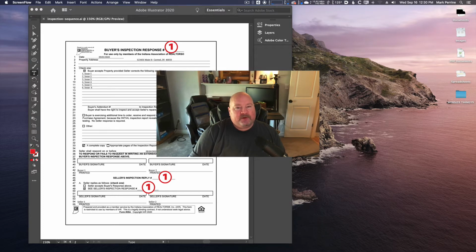The very first thing when you have an inspection, of course, is the inspection response is submitted by the buyer, right? So this is the buyer's inspection response number one. They list all their issues they want fixed, and we send it off to the sellers. The seller then, this would be the seller's inspection reply number one. And then the seller says, we are going to respond with our own response number one, seller's inspection response number one. So these are all ones, right?